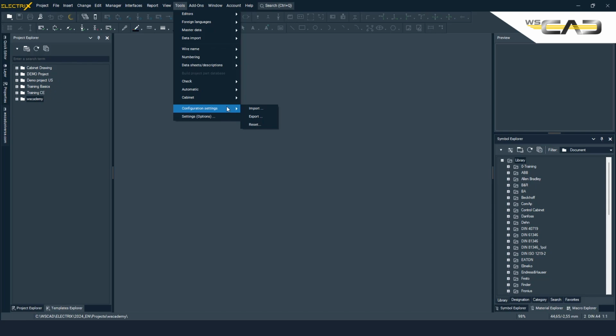The configuration settings are toolbars and workspaces which have been predefined, changed, or newly created, or settings that can be found under Tools, Settings options, where user-specific or program-specific settings have also been made, such as directories, colors, evaluations, texts, or similar.